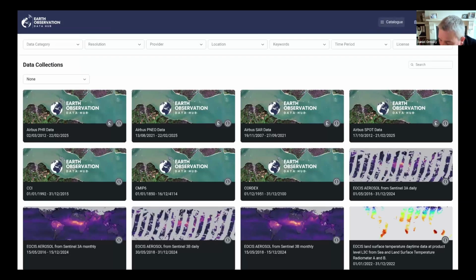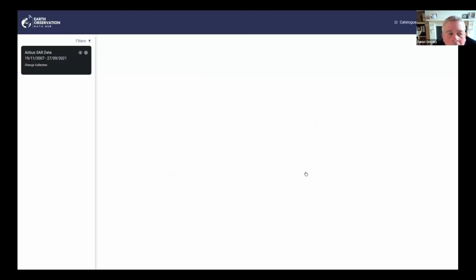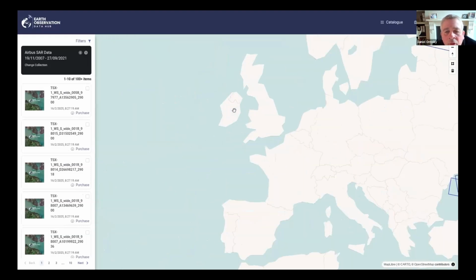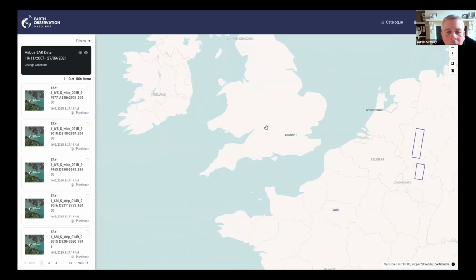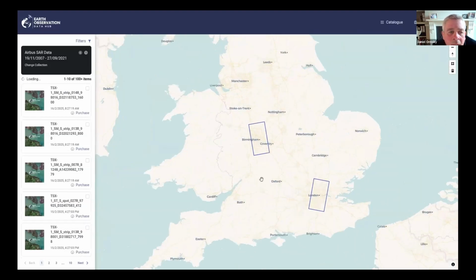So I hope that gives you a bit of an idea of some of the visualization capabilities of the hub. Slightly conscious of time, so I probably need to wrap up. But one last thing that's really important is commercial data. I think there are more talks about this later on, but the catalogue also features extensive data from both Planet and Airbus. I've opened up the Airbus SAR collection.